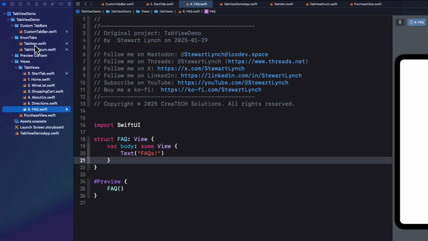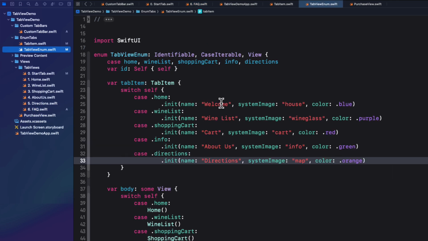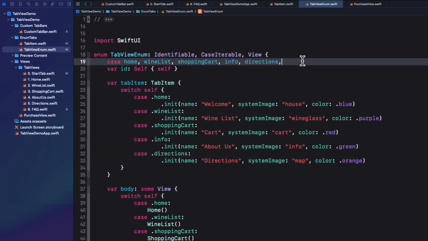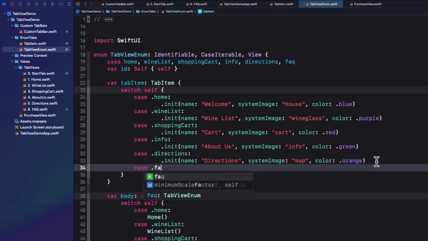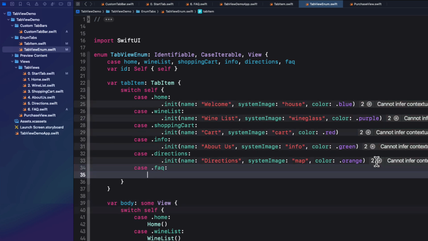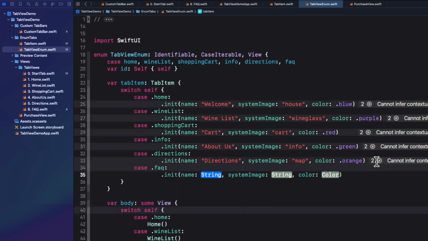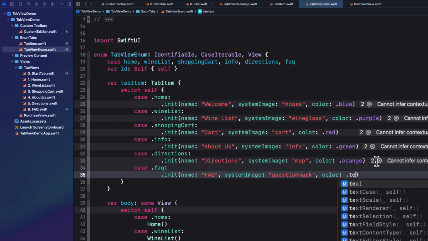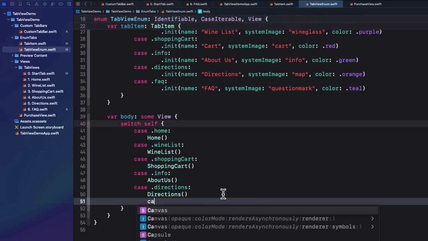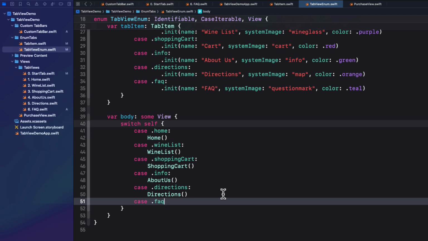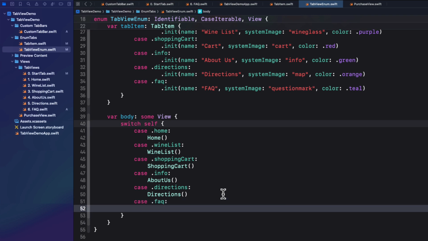Now I'm going to go back to the TabView enum and add a new case called FAQ. I'll add an FAQ case to the tab item's computed property, and I'll use the name FAQ. For the system image, though, I'll use a question mark. And for the color, I'll just choose teal. So for the body, we'll need an FAQ case, and in that case, we'll present the FAQ view. Pretty straightforward adding new tabs.